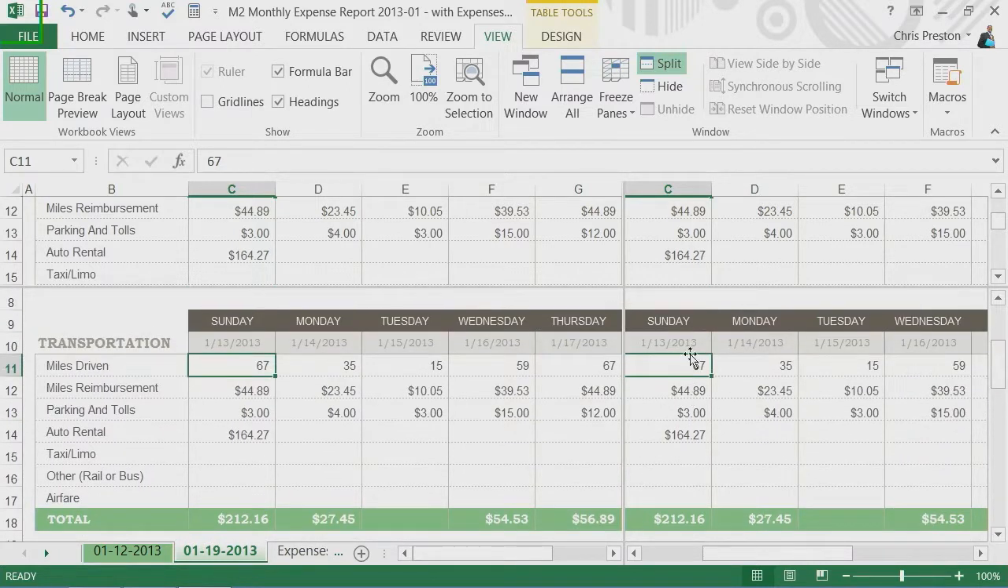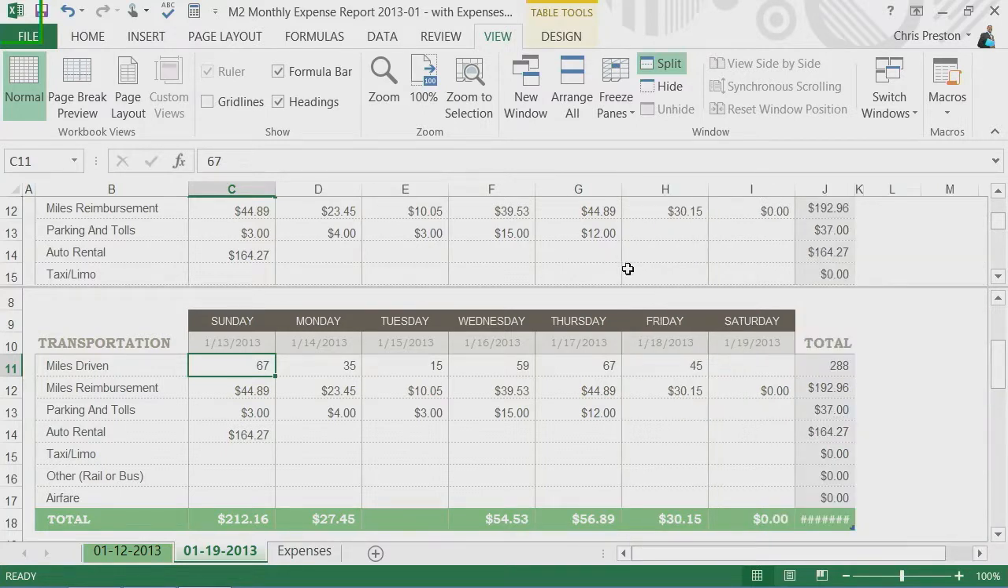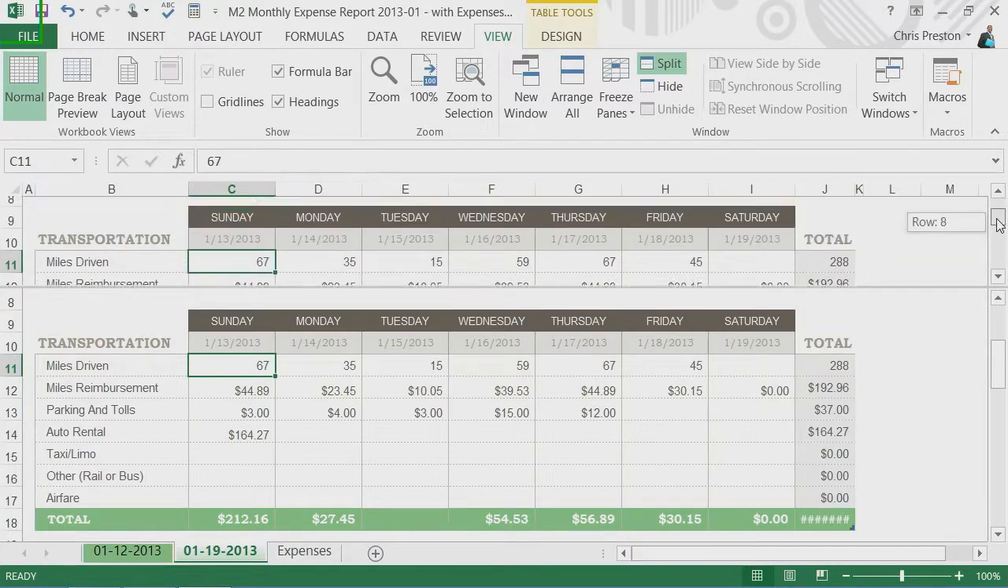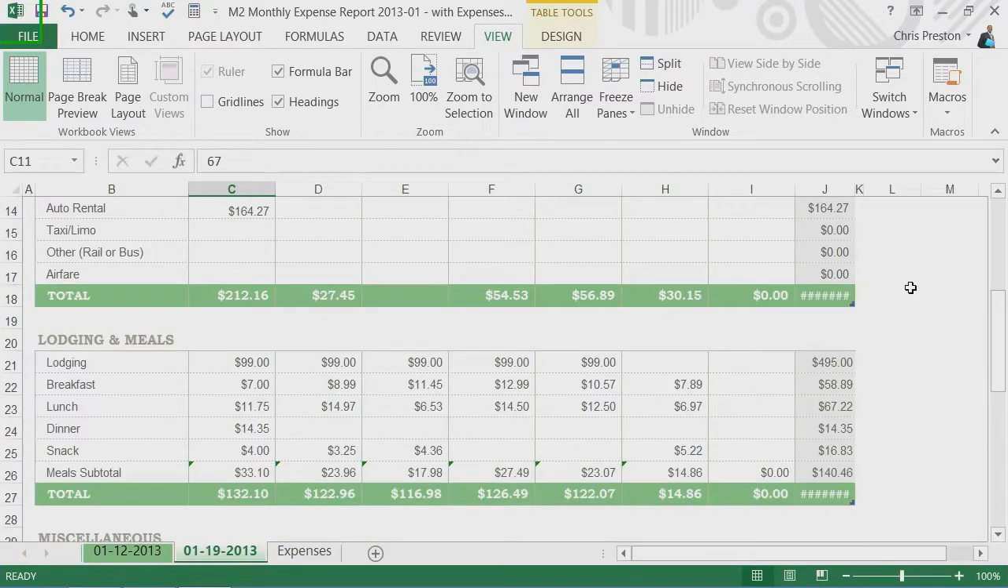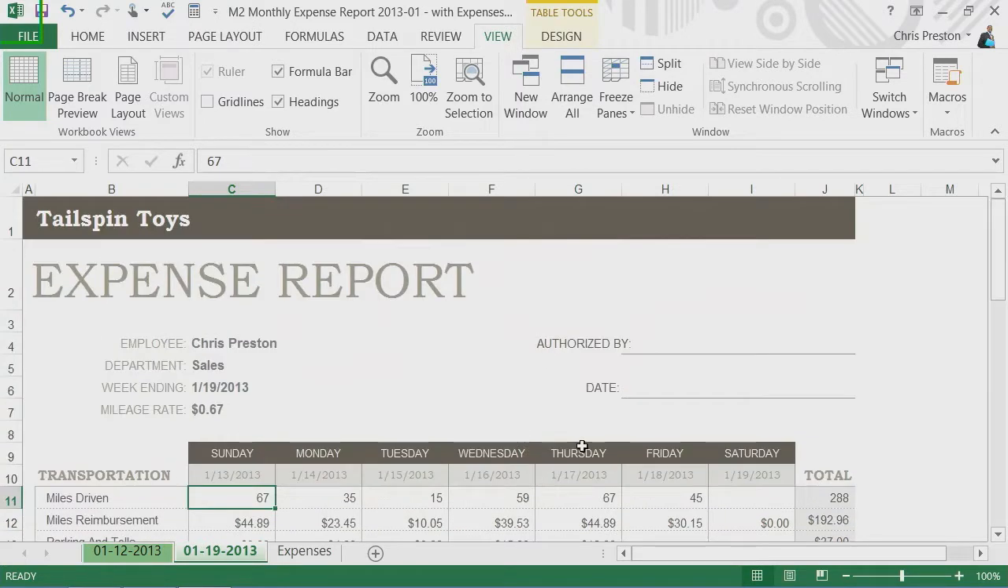Okay. Say I only wanted a top and a bottom view. If I double click on this, it'll get rid of it. So now I have a top pane and a bottom pane that I can scroll. And I'll double click on this one too, and I can remove it. Or I could have dragged it to resize it.